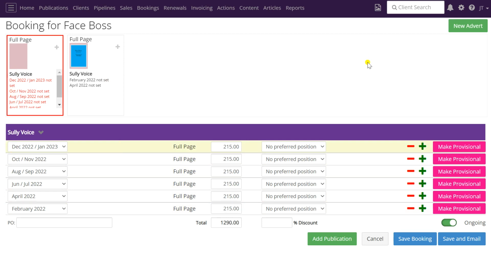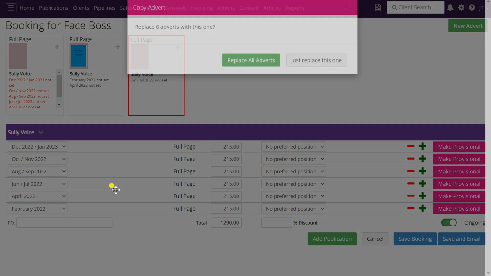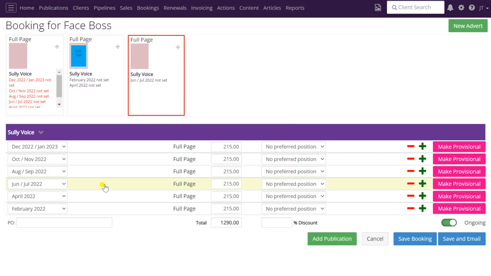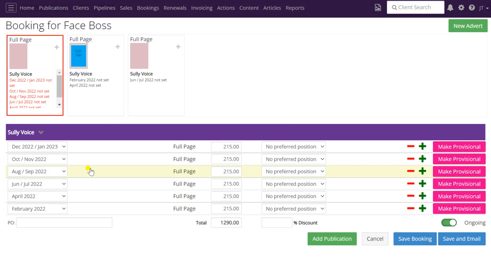So it may be we get into June and the client comes back and he's now wanting to add a new piece of artwork. So what we do then is click on new advert, select the full page, and then we could drag and drop this other piece of artwork down onto June. Select just replace this one, and we can see by selecting June we have this piece of artwork on the right. February and April still have the one in the middle, and then going forward August, October and December still have that holding piece of artwork there.